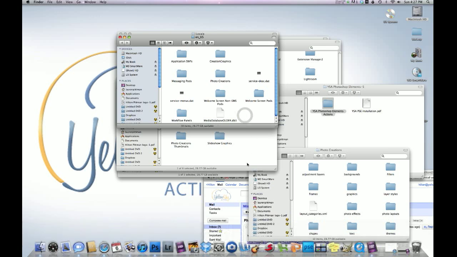Once you're done with that, you're going to want to make sure your Photoshop Elements is closed, and then you have to restart it. So I've done all that. I've restarted everything. So what I'm going to do is I'm going to open it up, Photoshop Elements.